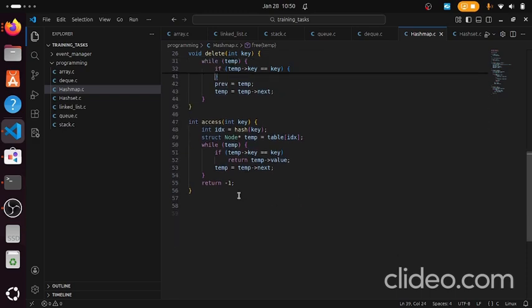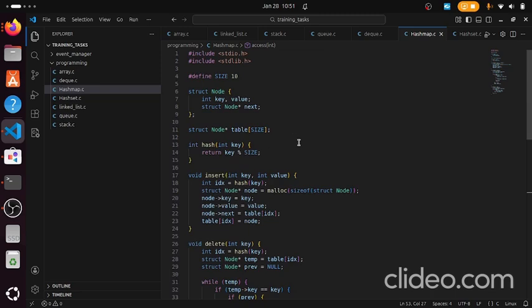To access an element, we will have an index particular to that key. From that index we will create a temporary pointing to table.index, and we will iterate through that linked list to see if that value is found. If the key is matched, then we will return temporary.value. If not found, then we will keep iterating, temp equal to temp.next.